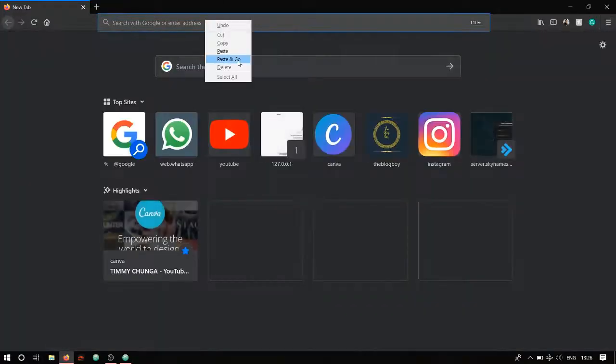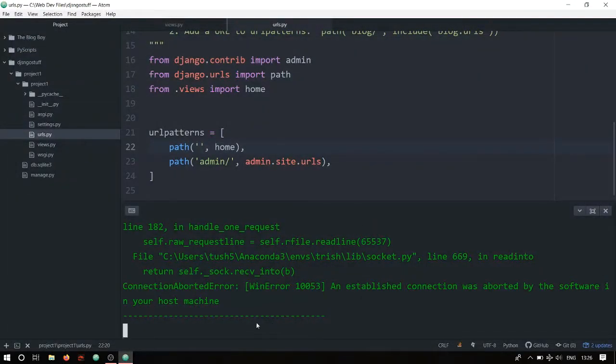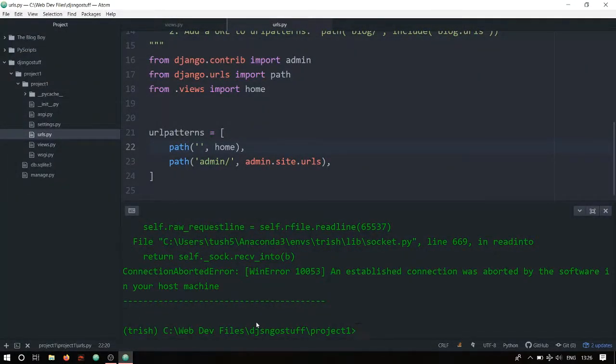If I paste it over here, you see I'm getting a blank page, but if I select this part, you can see home is there. I don't know the reason why this happens with Mozilla as well as Chrome. If you guys know the reason, please let me know in the comment section below. So usually I use Microsoft Edge in order to test my Django project if it is actually working. So that's it with the project part.